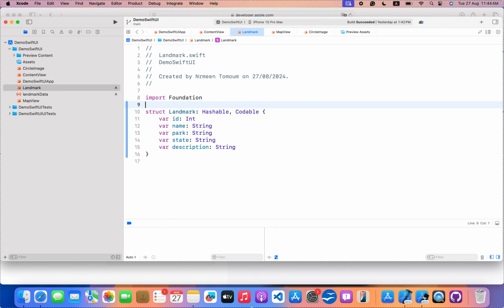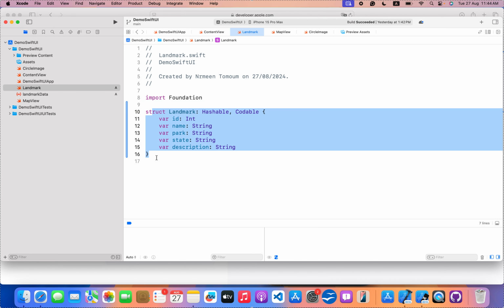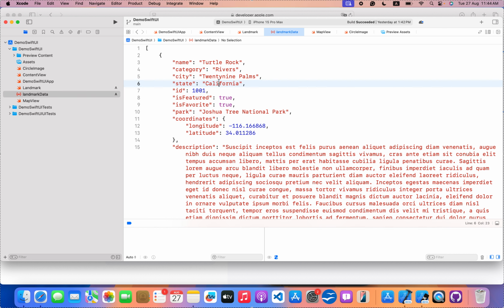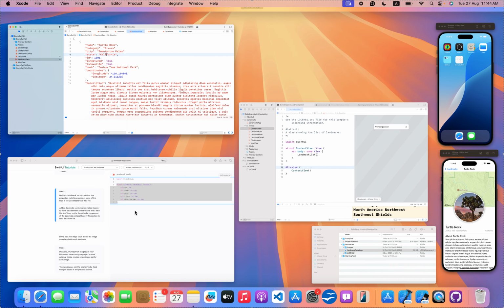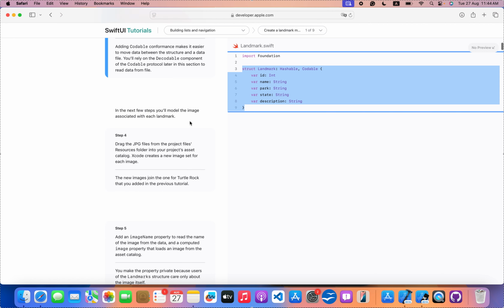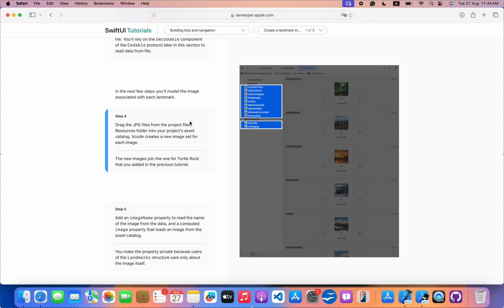This way we will create the structure for a landmark and conform to the codable and hashable protocols, and include the different properties which we already have in this JSON file. Or if you are reading from an API, you need to match the model there. Okay, perfect. Let's go to step number 4.